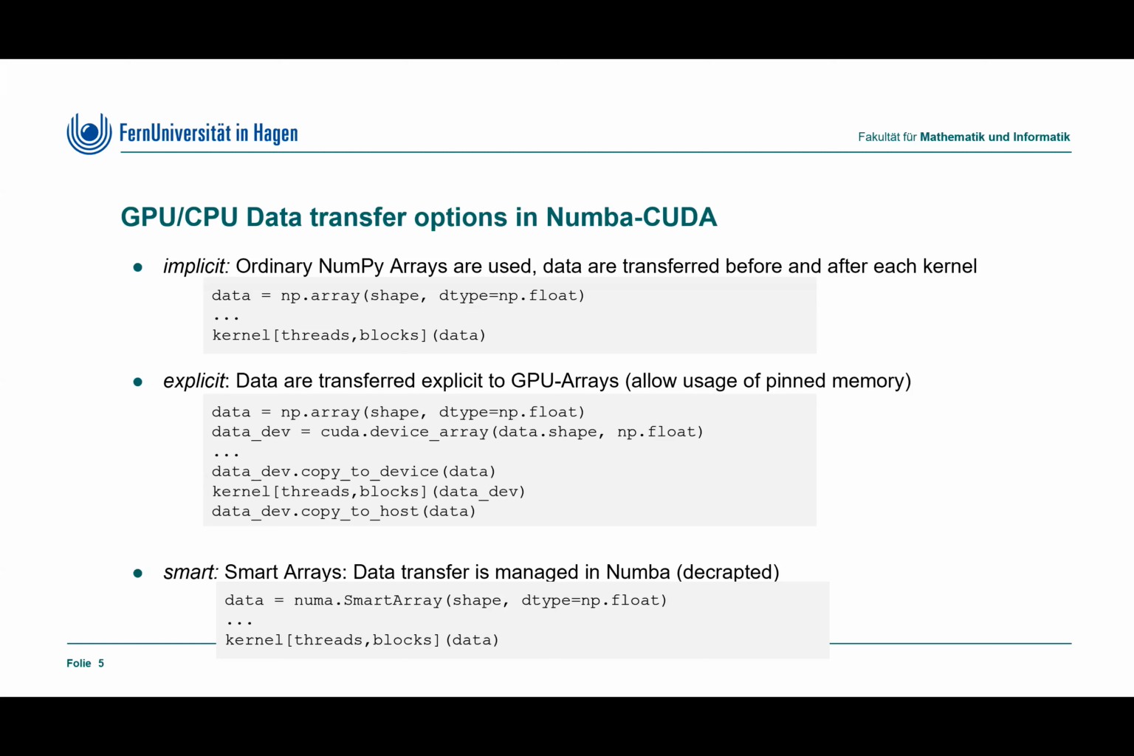And there's also one thing which is called a smart array. In this case, for smart arrays, the data transfer is managed in Numba. So it's kind of a way to not always copy all data back and forth, because, for example, if you don't need the results, you don't have to copy them back. And if you just write to an array, you don't have to copy it to the GPU before. But basically, the smart arrays are for some reason deprecated in newer Numba versions. So we still use them to look at how well they perform, but if you use a newer Numba version, they're no longer there.